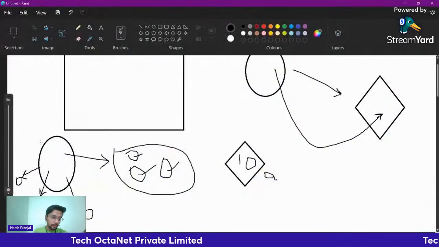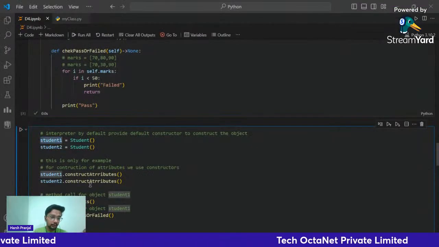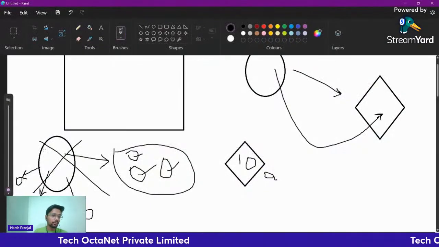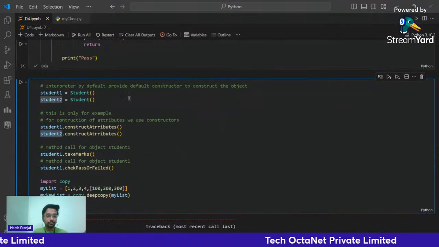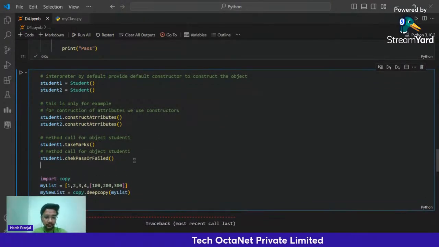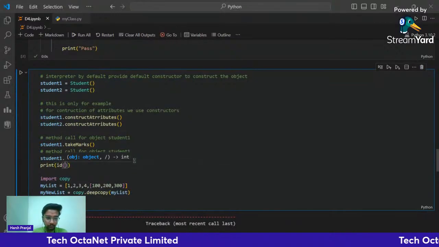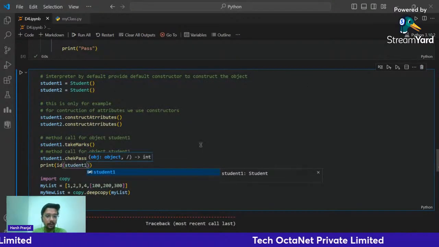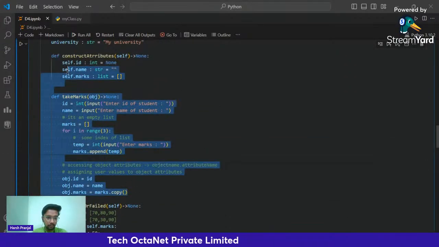If this object is not created, then how will you call a method by using that object? You have to provide some memory location to this object. Suppose let's just print the ID of that object.